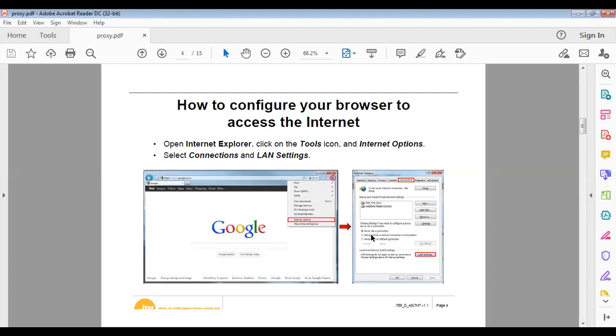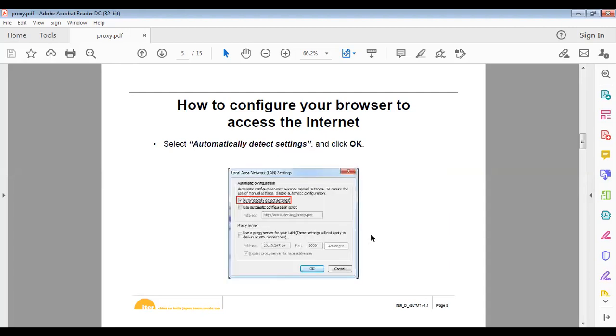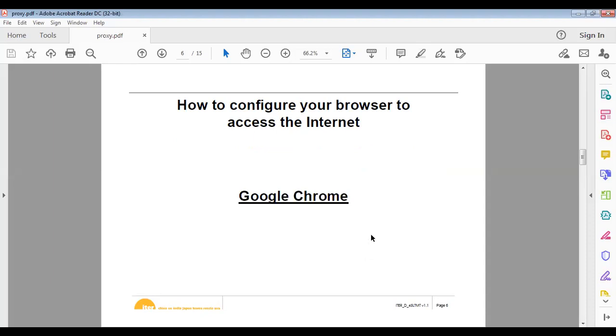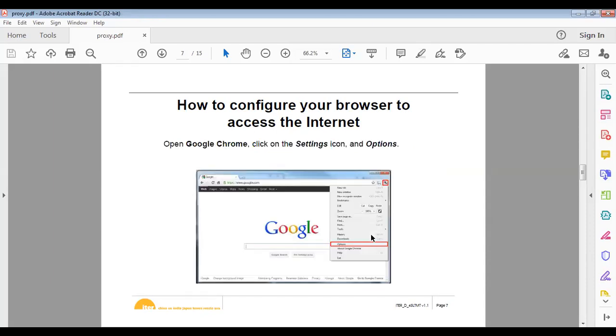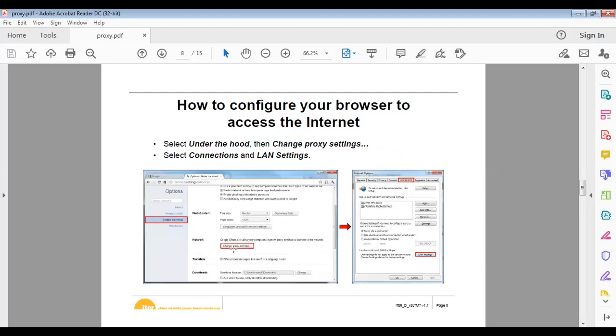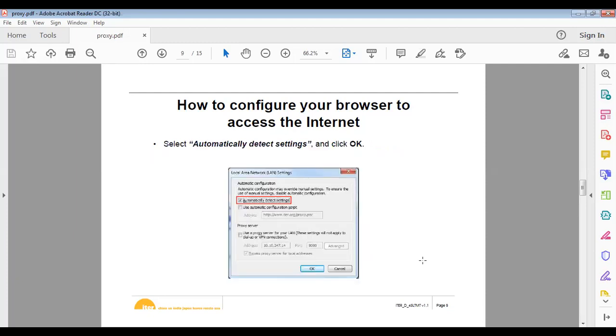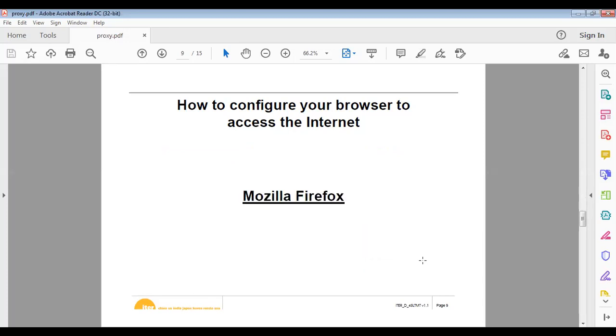Open Internet Explorer, click the icon, Internet Options, and select the option LAN settings. Then select automatically detect the settings, then click OK. This is for the Internet browser. Coming to Google Chrome, go to options, then change the proxy settings, then we can go to configure and LAN settings. Then we give the LAN IP address, then we can get access to the internet. Select automatically detect the settings and that's all.